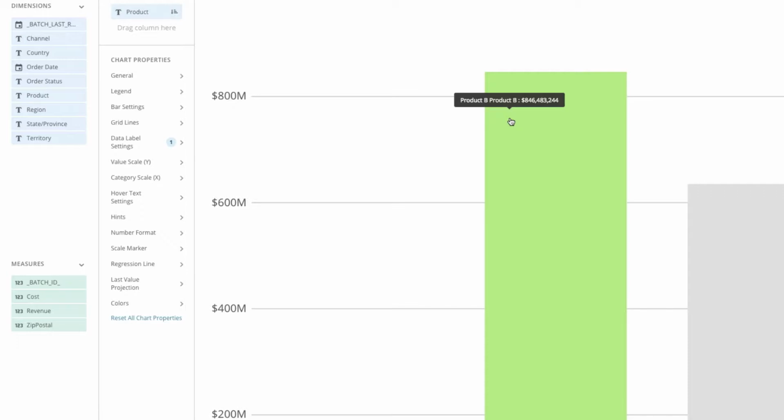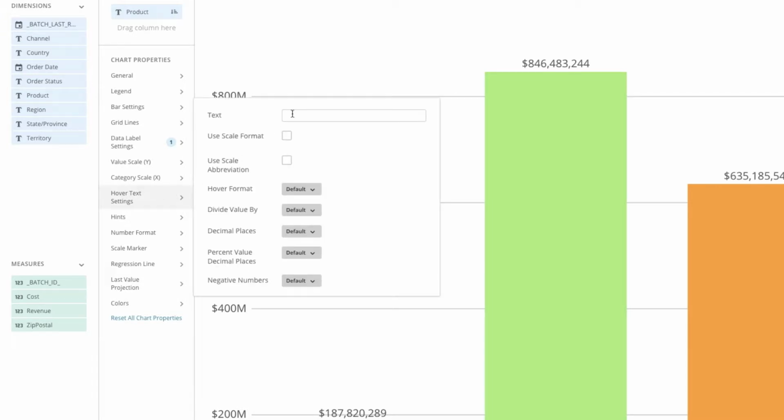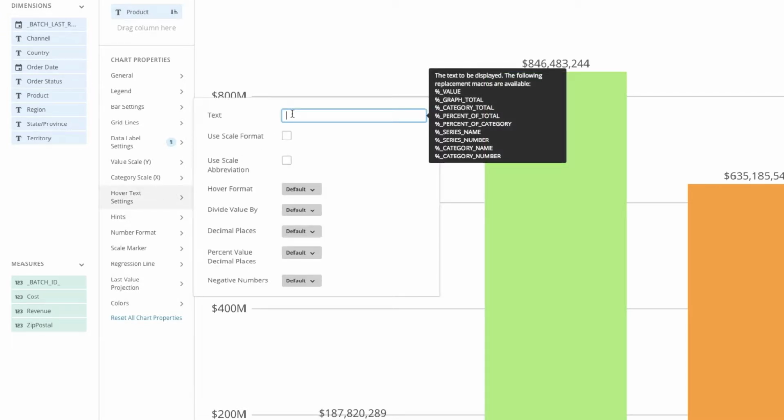However, I'd like my data label to say the product, revenue by product, and then have the number appear on another line. To do this, you click in Hover Text Settings. In the text box, you click in and the macros are displayed again. You can also enter in freeform text, as I will show you here. The Hover Text Settings that I have applied here shows the category name being the product. I then type in revenue.